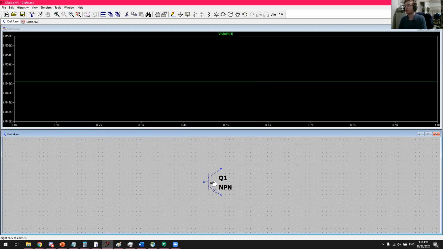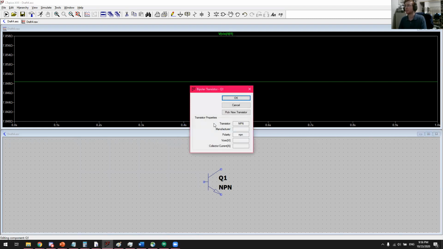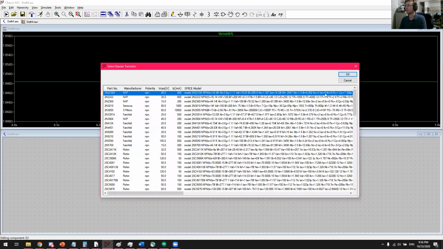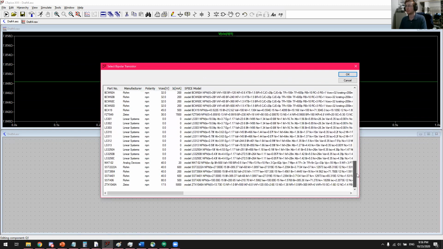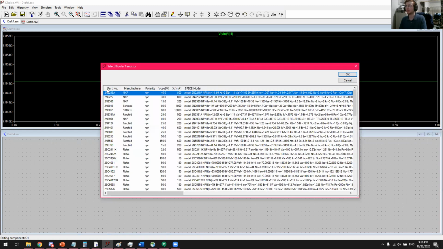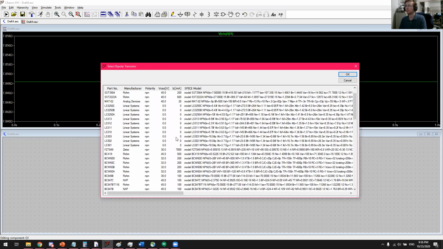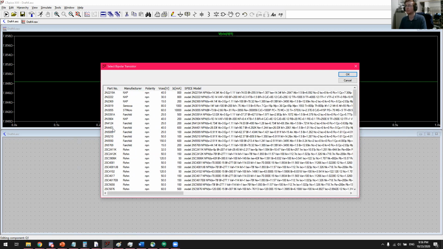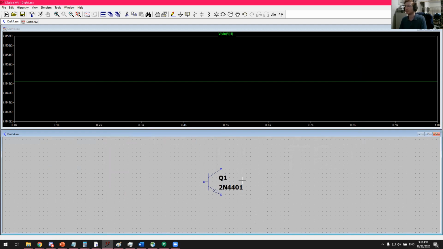To do that, you right click on the transistor and press pick new transistor. It'll give you this entire list of built-in transistors. For this demo, I'll pick a particular one, the 2N4401, which is just a pretty generic transistor. So I'll press OK, and notice how the transistor type is being shown in the schematic.